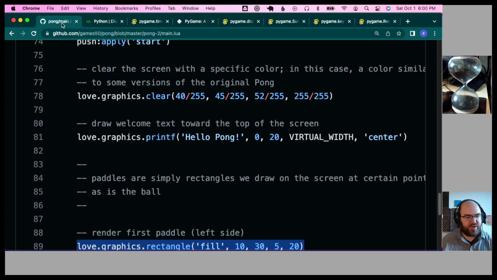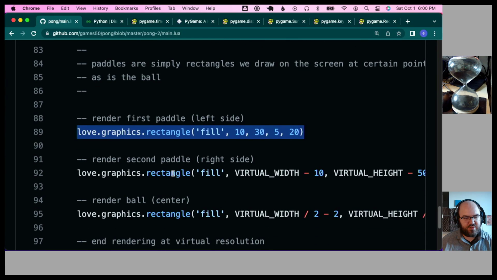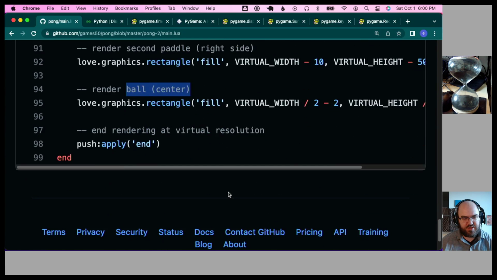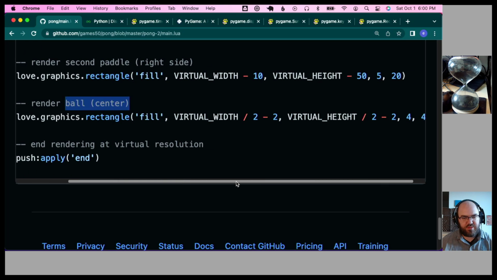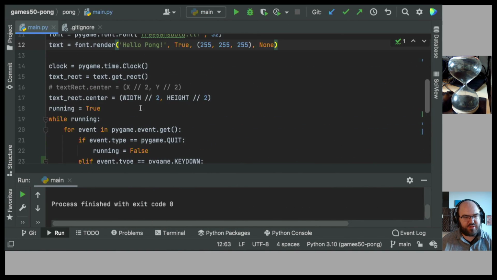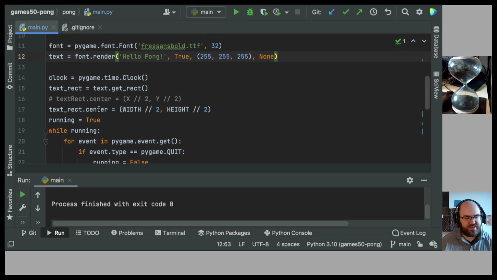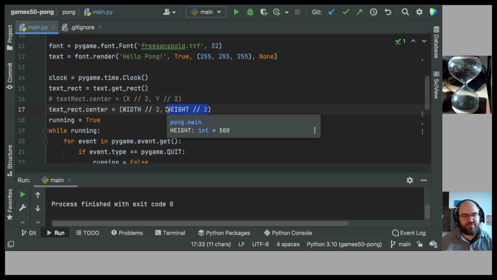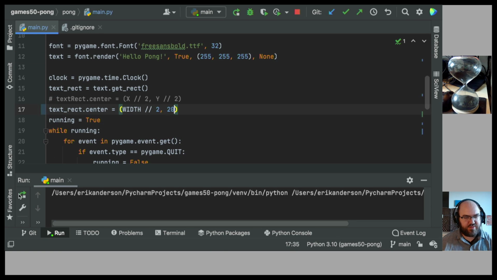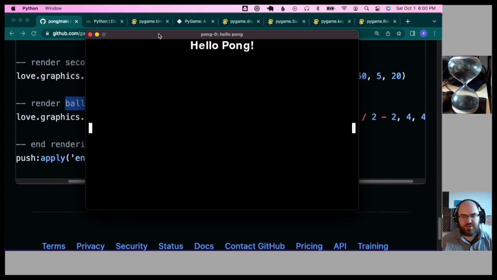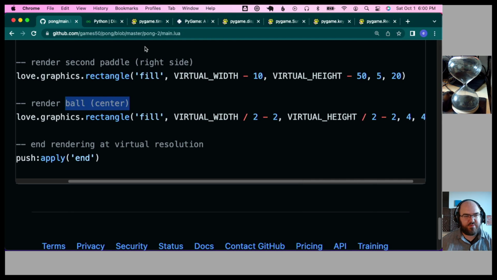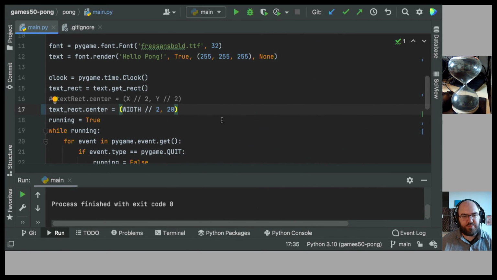Okay. What else is in this version? Render second paddle, render ball. That's a good one. Oh yeah, and I was gonna move the center of the text to not be so up high. Let's give it 20 there and see. Yeah, that looks better. Okay, so that'll open up a new window over there for me. That works nicely.